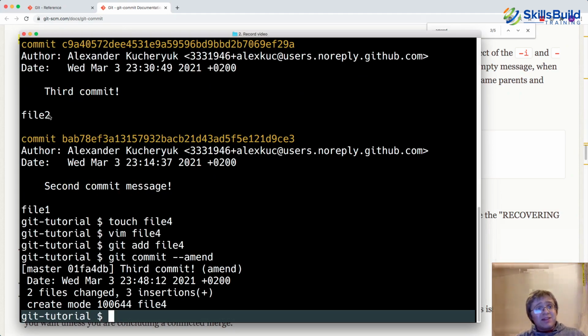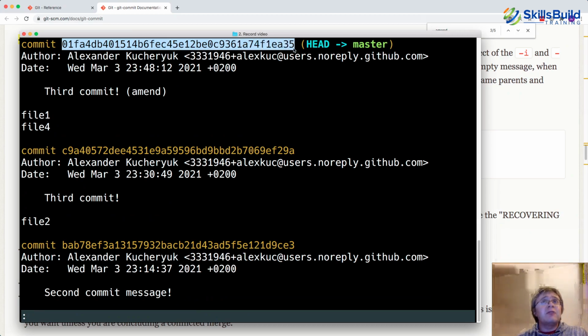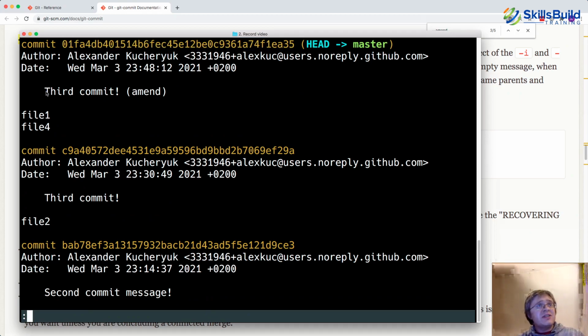Once done, let's inspect the change by typing git log and --name-only to be able to see also the name of the files. So as you can see, the checksum of the commit has been updated, and this is an important point to bear in mind. Whenever you are amending a commit, Git is rather creating an entirely new commit. As you can see, the message has been updated and file 4 has been added to the latest commit.